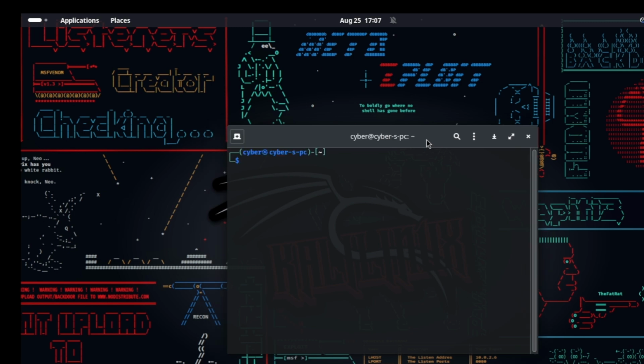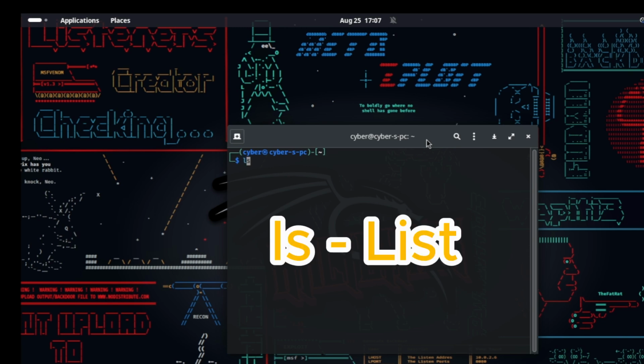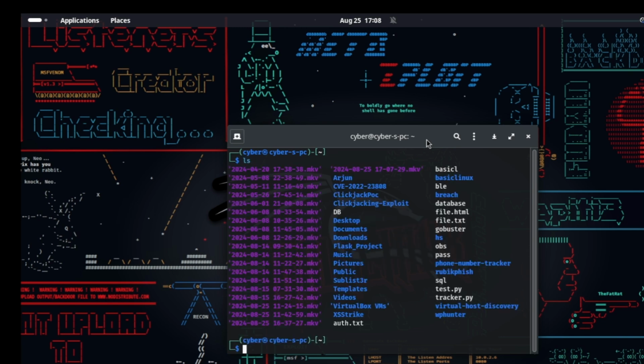So the first command we will be looking at is the ls command, which stands for list. When we type ls and click on enter, it will list all the current folders and files that are in the current folder that we are in. So this command is used to list all the files and folders in the current directory that we are in. In Linux, when we say directory, we mean folder.